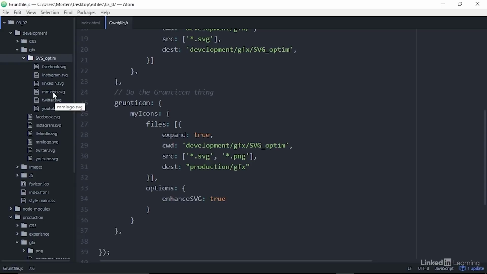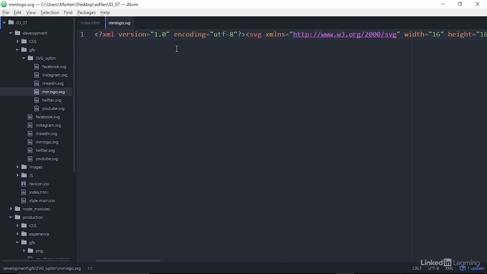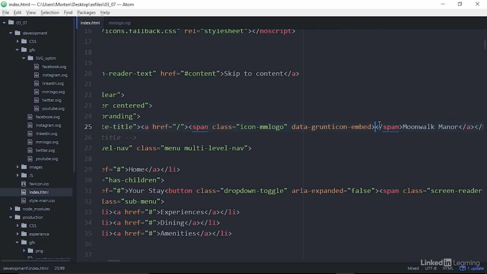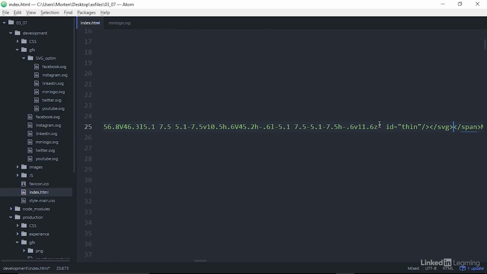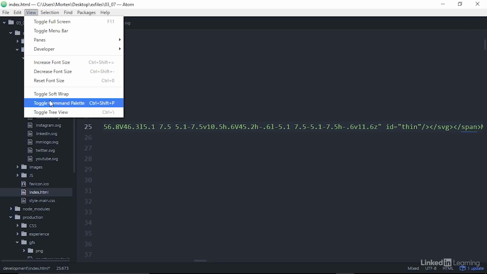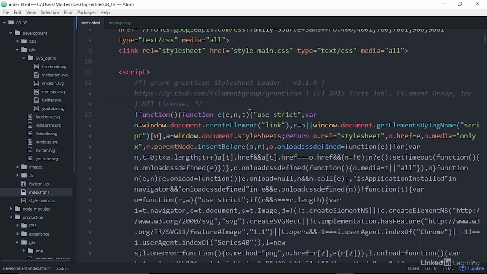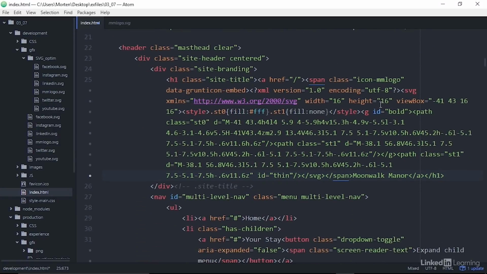And that in turn means I can go and grab the logo file in its entirety, highlight all the code and copy it out, and then inline it into index.html where I want the logo to be displayed. Now this will look a little bit weird because we're now adding a ton of code into our page. You'll see what I mean if I toggle soft wrap here, that up at the top here, we now have the whole SVG. But the cool thing is this means the SVG will be displayed right off the bat, and then Grunticon will kick in and replace this code with its own generated code if necessary.